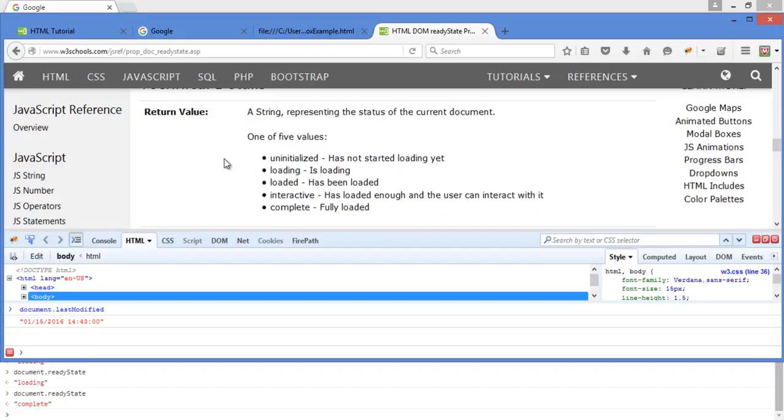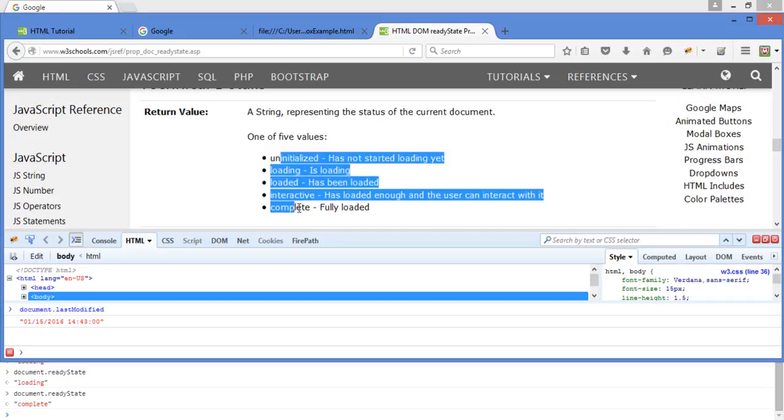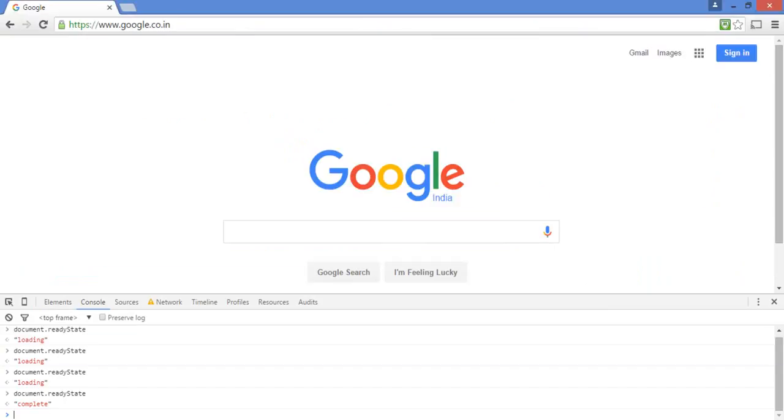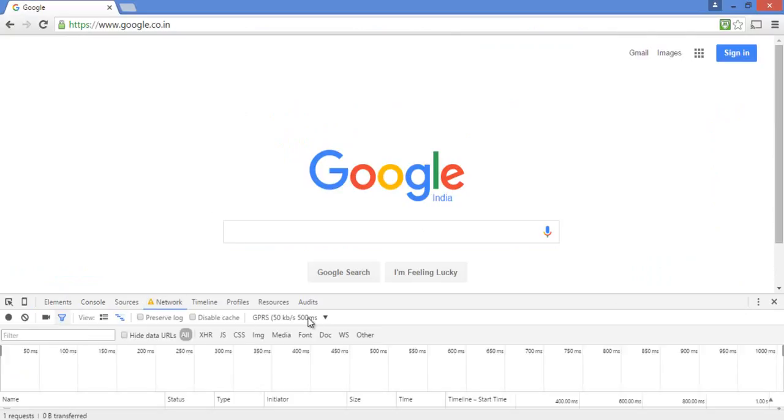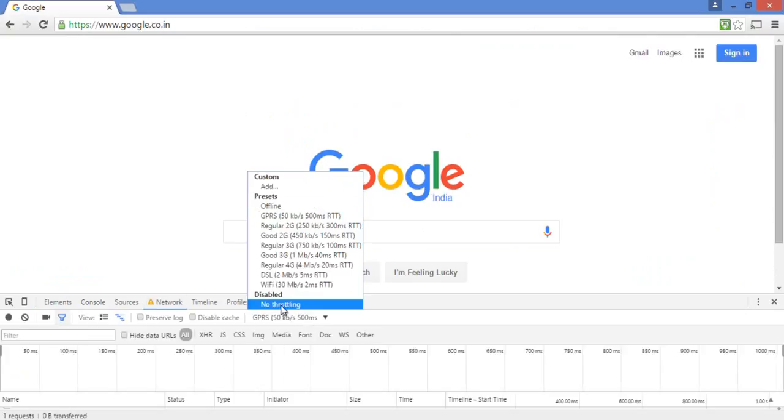It happens in document order, very fast and very quick, so it's not possible to catch all five different states, 1, 2, 3, 4, 5. This is all about document.readyState. Let me reset to the normal state.